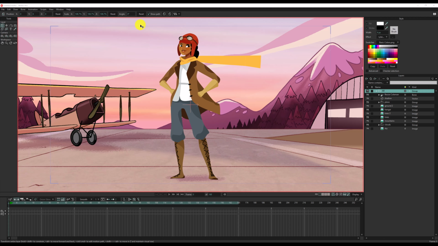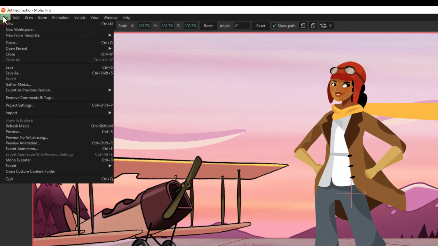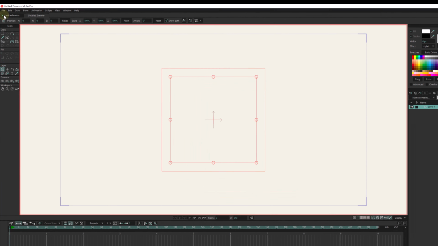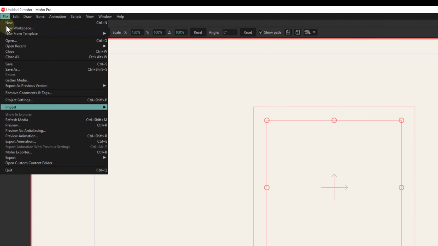So to create a new file, we're going to go to File, New. We have a new file open up. It opens up the project in the default settings. We can change the settings by going to File, Project Settings.